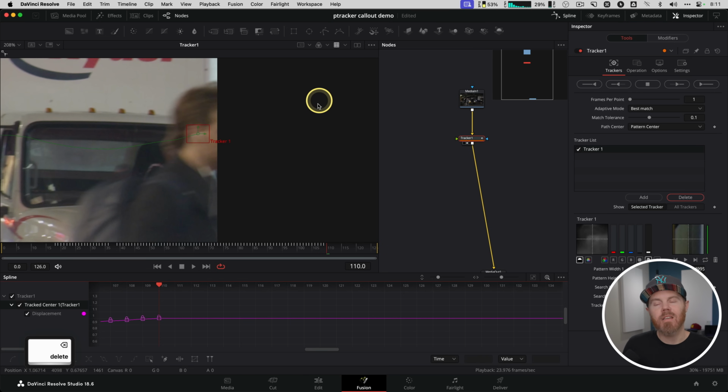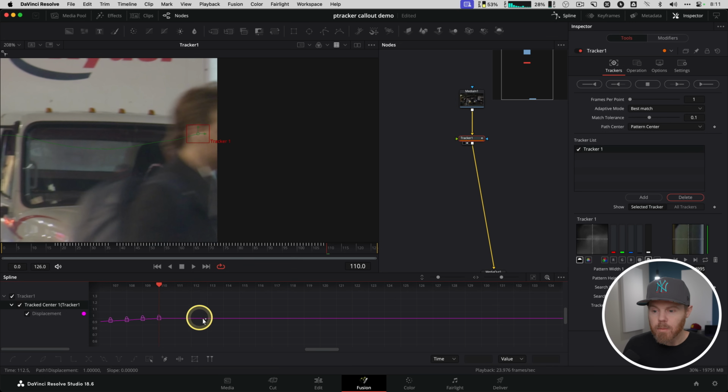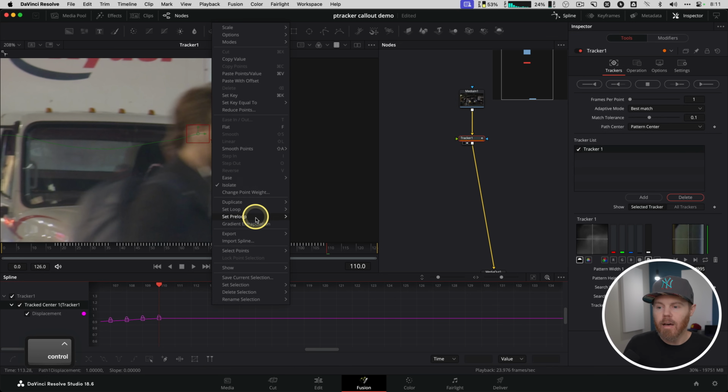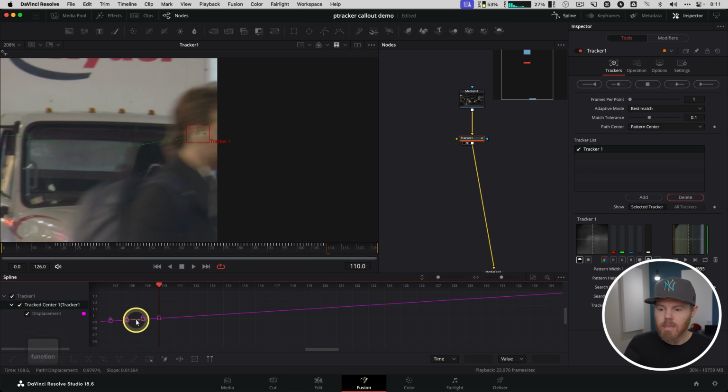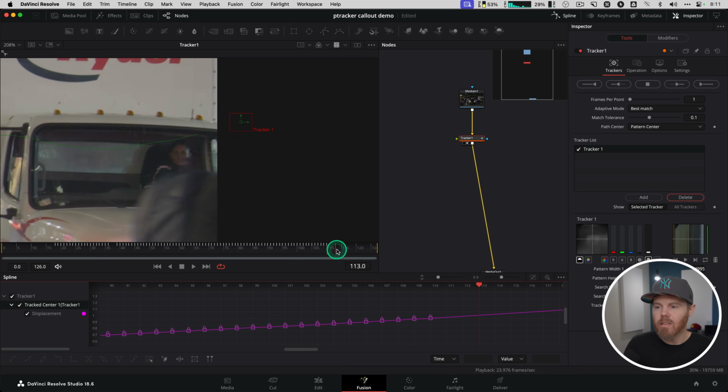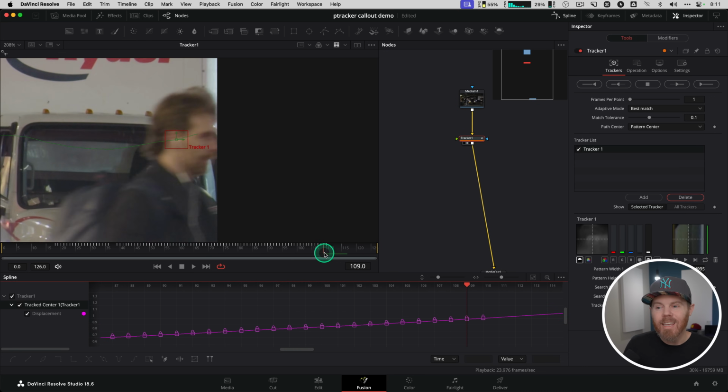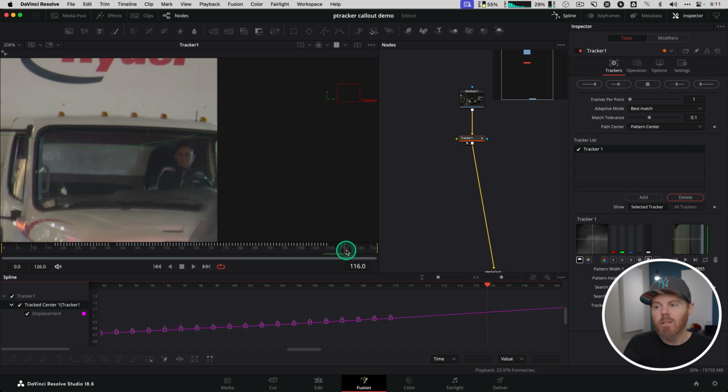We still want this to continue off screen because I'm going to put text on this and I want the text to follow off screen. So gradient extrapolation is how you do that. The way you access it is with the spline editor open. I'm going to right click, control click, and right here we've got gradient extrapolation. Click that and you can see it's made a path, a line that goes off screen in the same direction on both the beginning and end of the tracking data. So that gets you off screen.